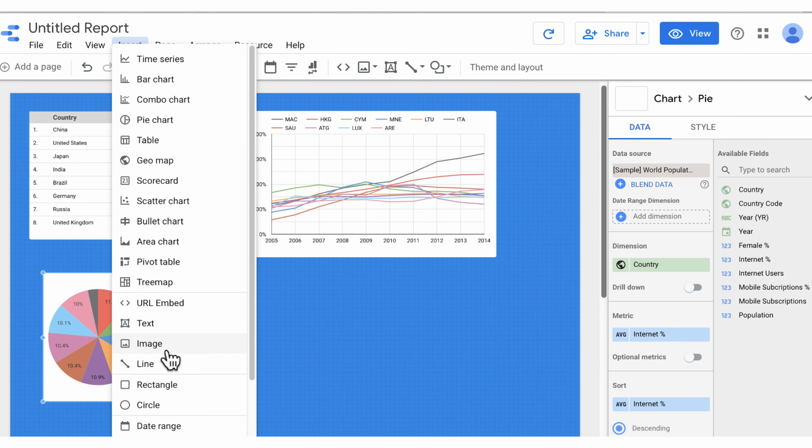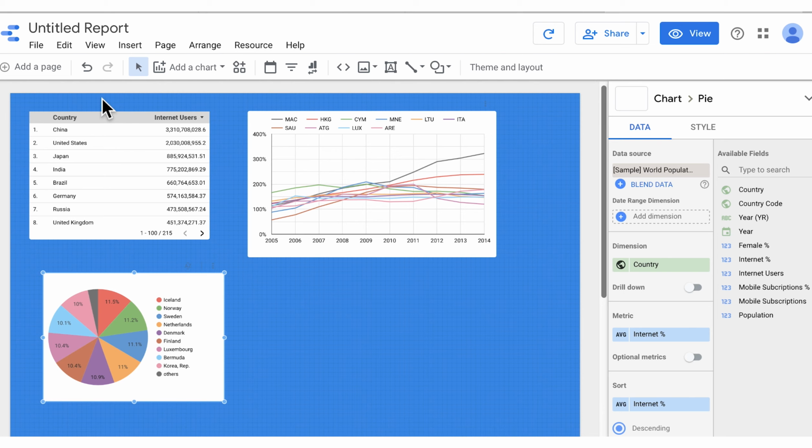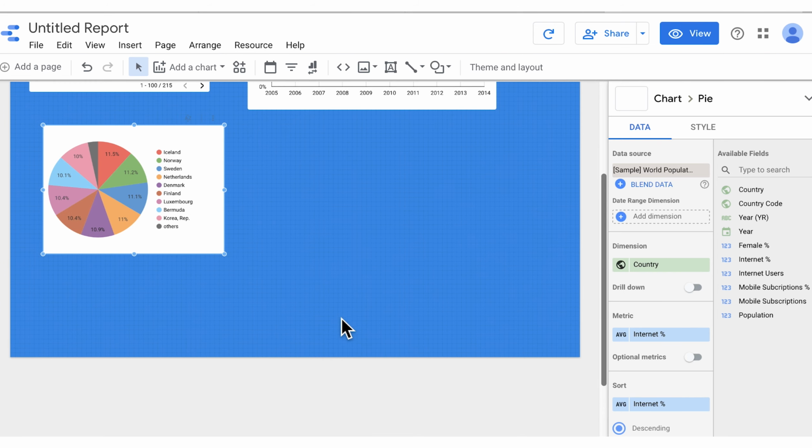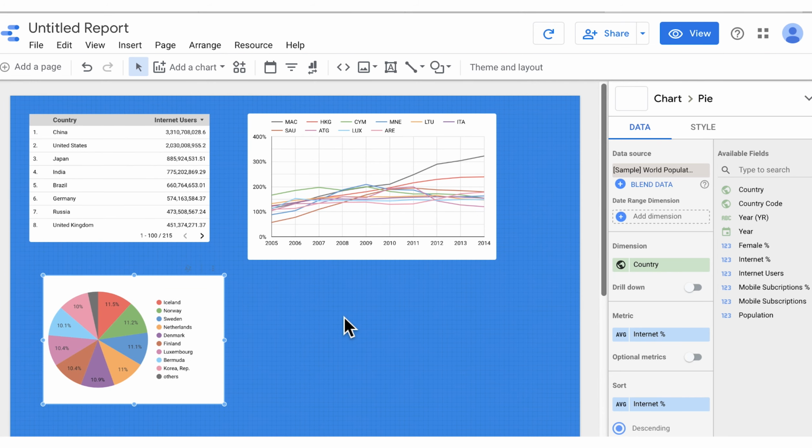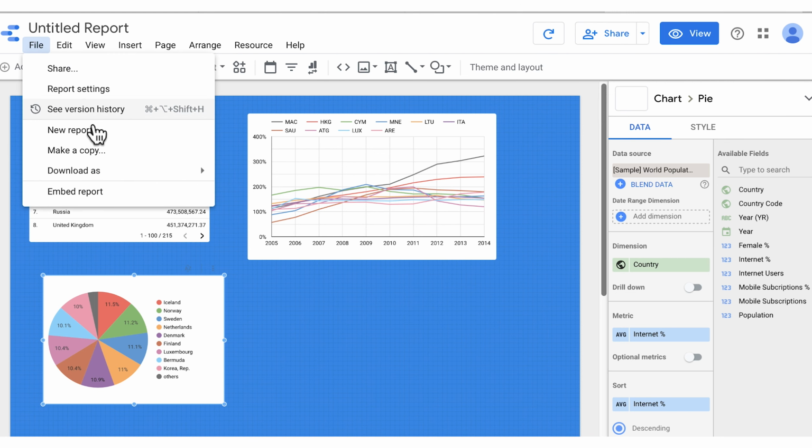I can add images, I can add a new page. So yes, I don't have to remain stuck on this page, and I can actually go and add more pages. And once I'm done, I have the option of making a copy. I can download this as PDF.